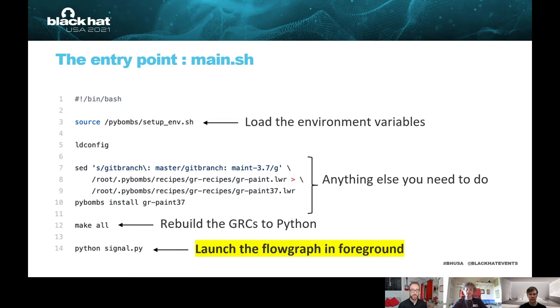For example, we had to patch the master branch of GNU Radio if you want to use 3.7 or any other versions. There might be some patching needed. Then you can install any dependencies. Here we needed the GNU Radio paint blocks. And then you can rebuild the GRC files and finally launch the framework, launch the flow graph in foreground.